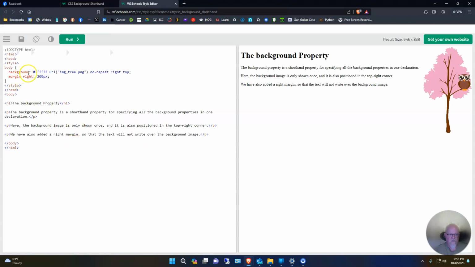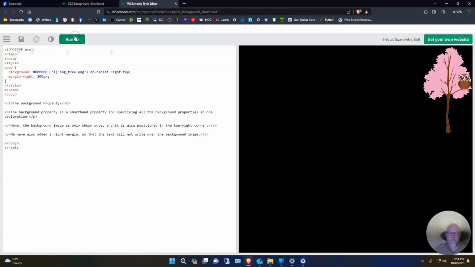So now when I run this, there is my image, and now notice we still have the margin 200 pixels. Notice everything works just fine. By the way, background FFFFFF is white. If I made it all zeros, that's black.